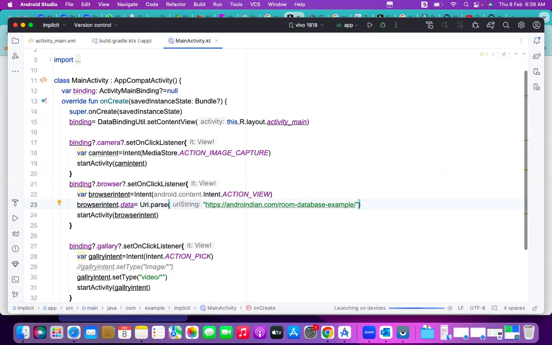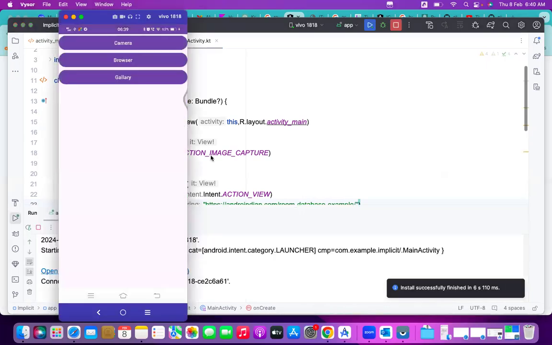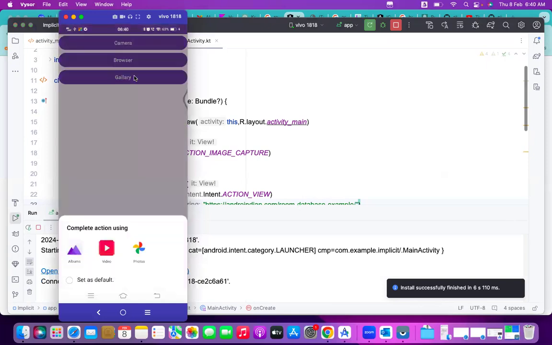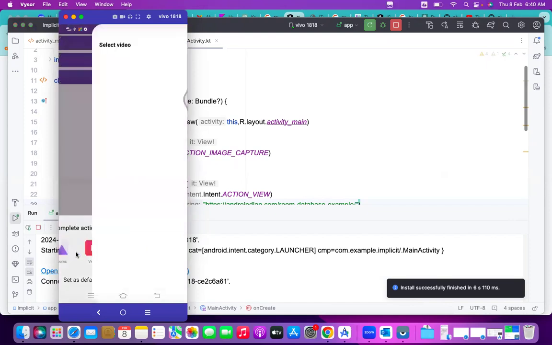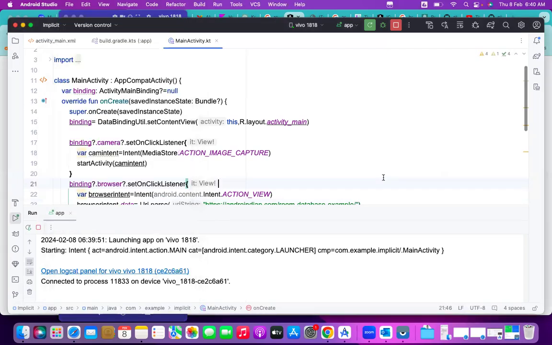It's launching. Now once I click on this gallery, see, it is asking albums, videos, albums. So now it opens only videos. So like this, it is about these parameters, right?